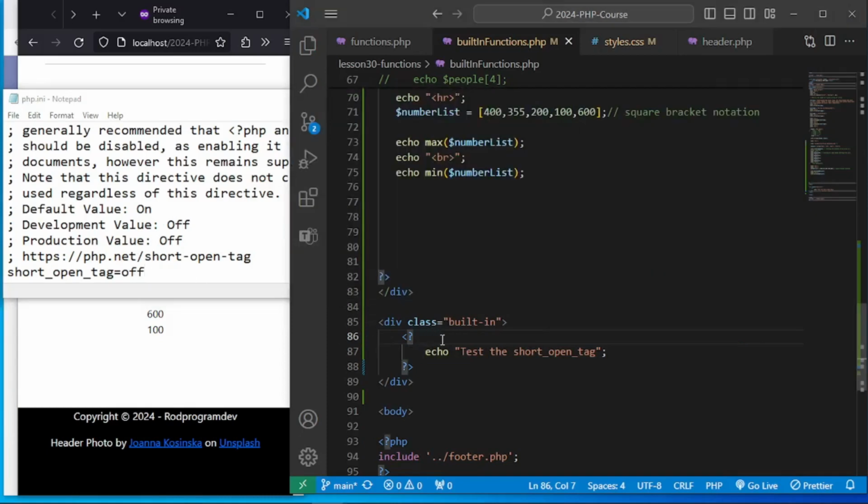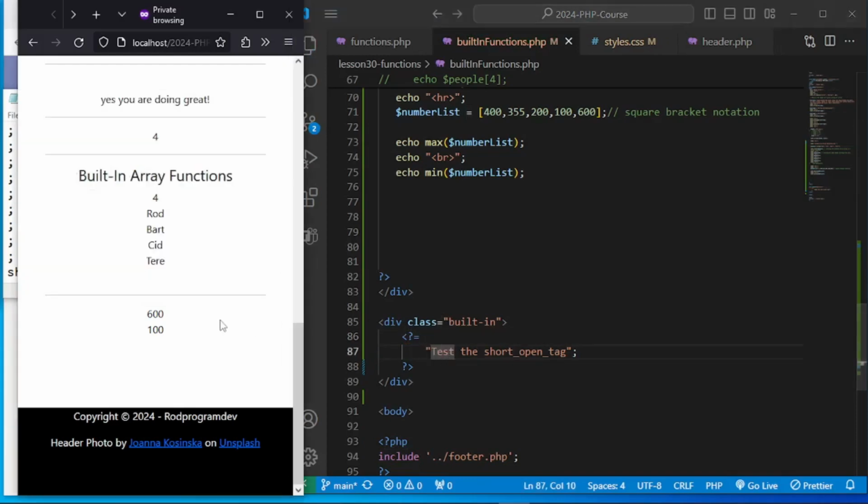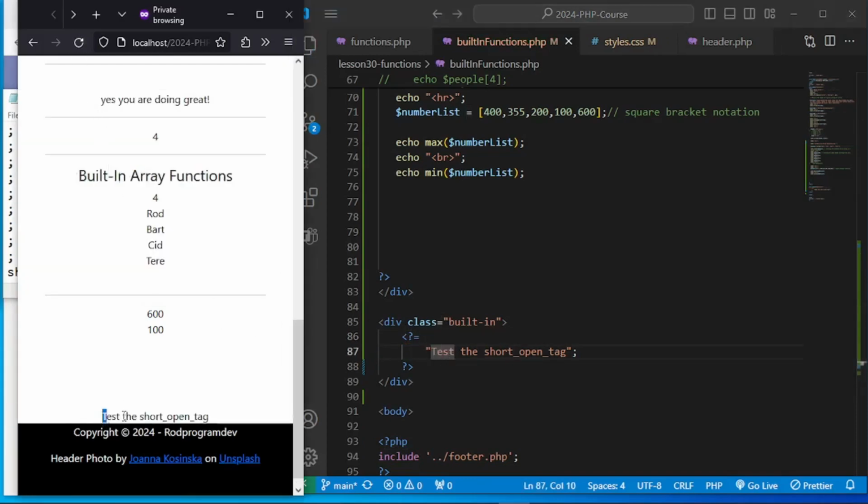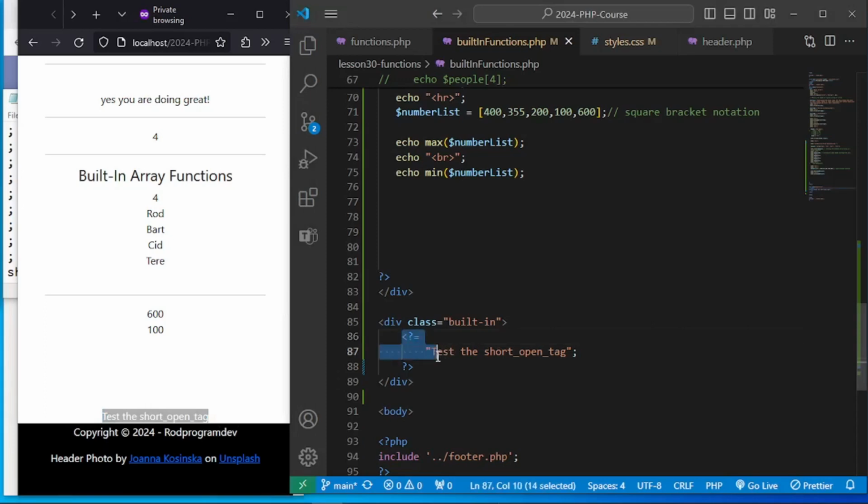And there's also a short way to echo. So instead of just using the echo here, if you wanted to have a shorthand for the echo, we should be able to use it the same way. And if I try to go and print out, you would see test the short open tag. So just have that in mind if you wanted to, at least you also know how to use that syntax.